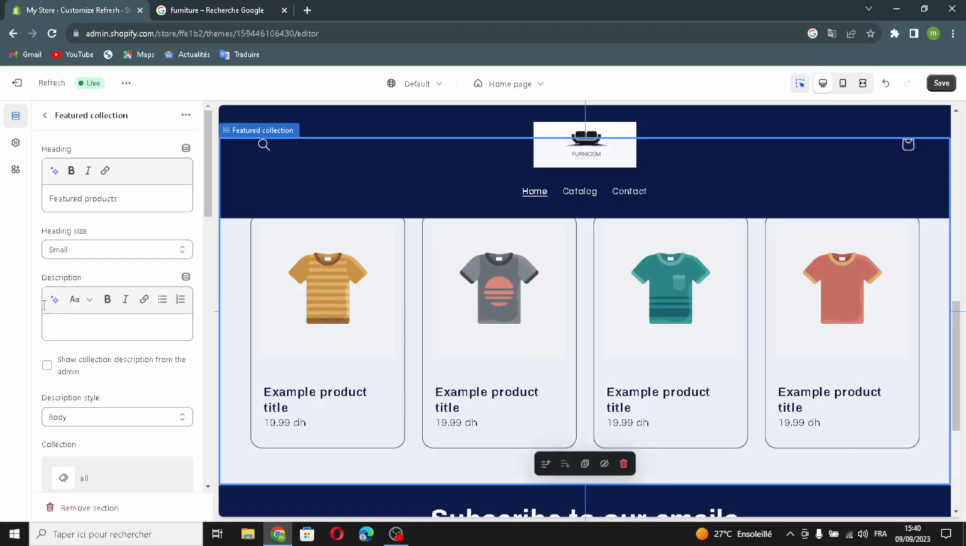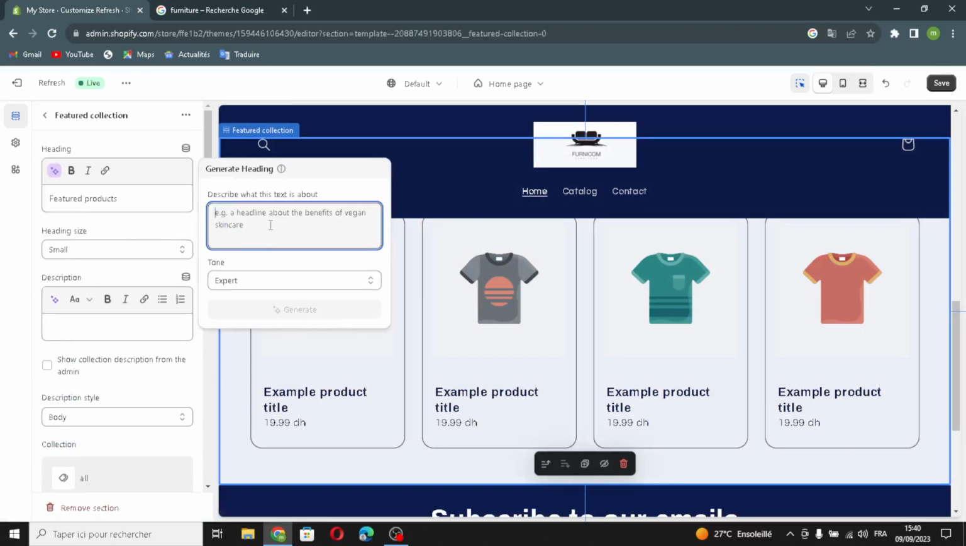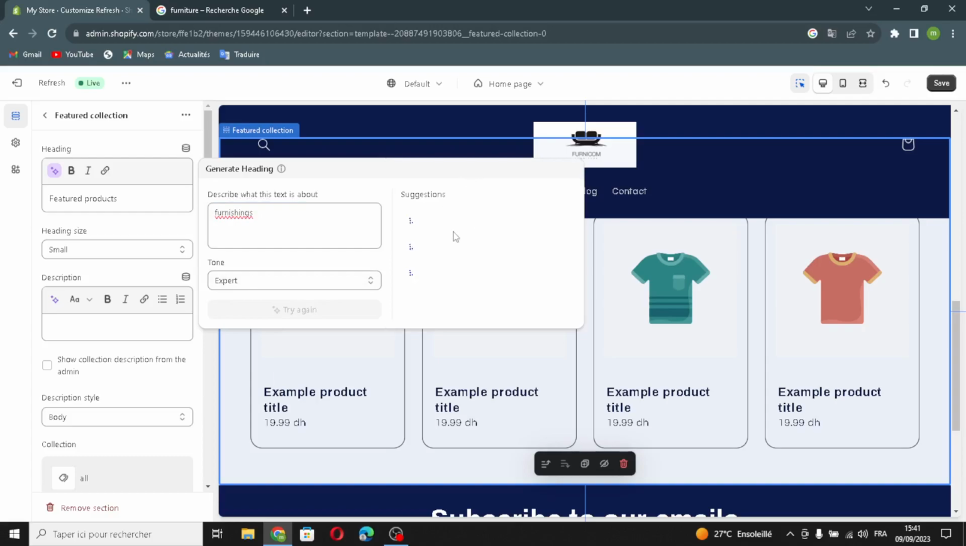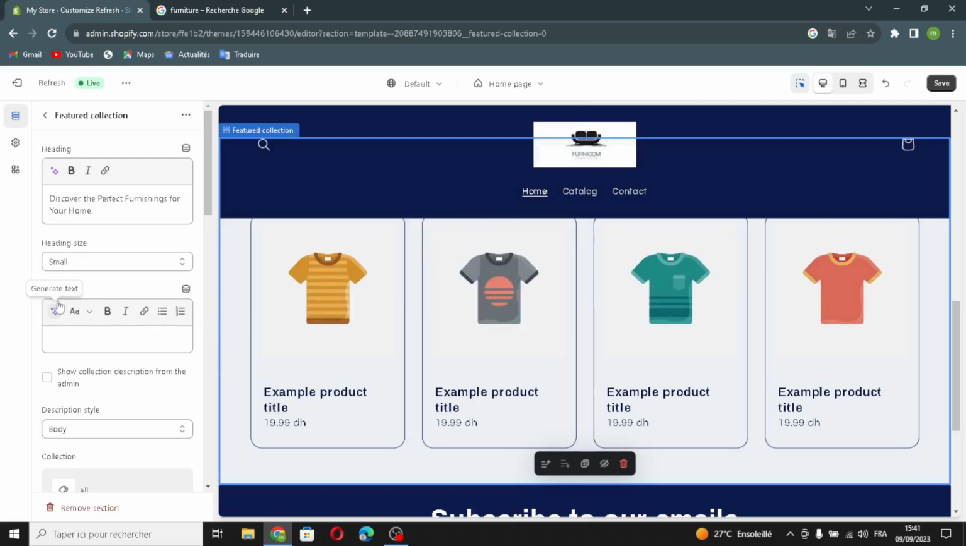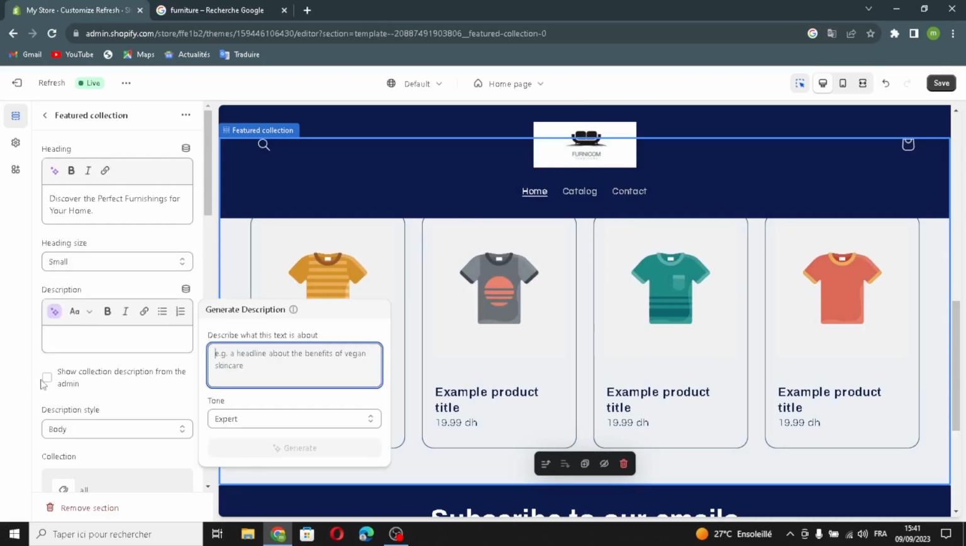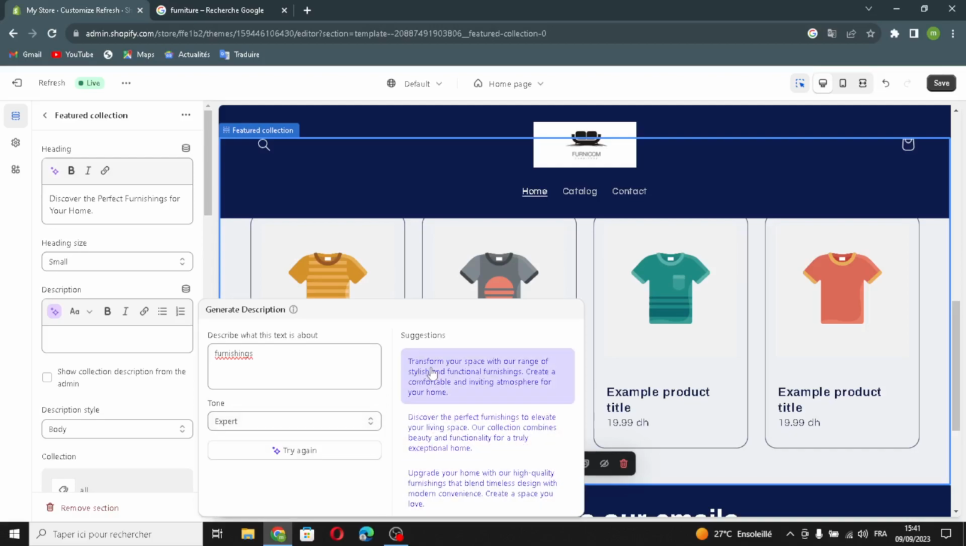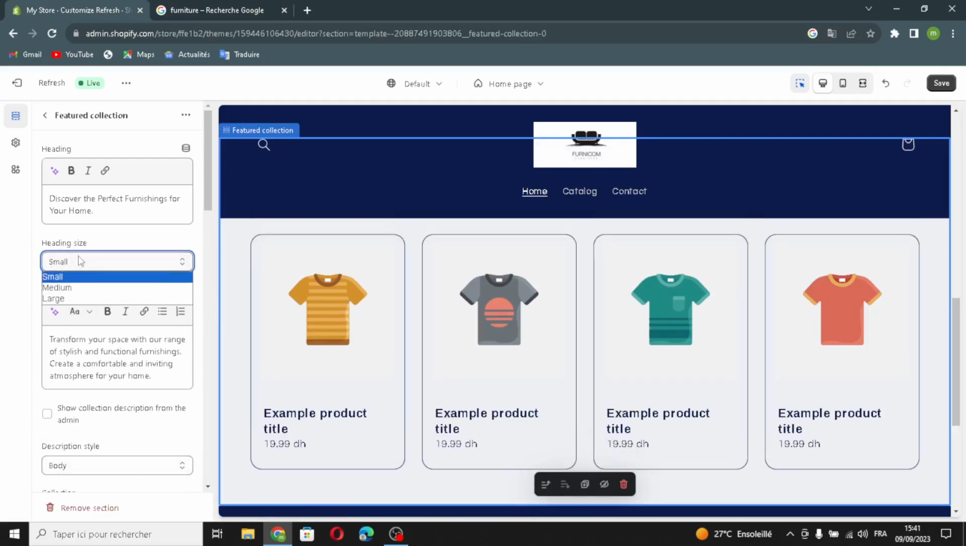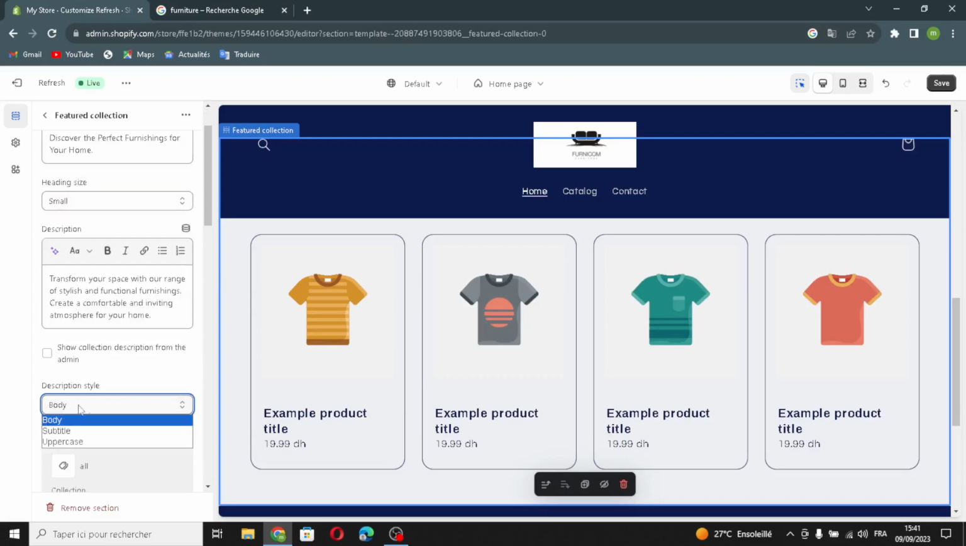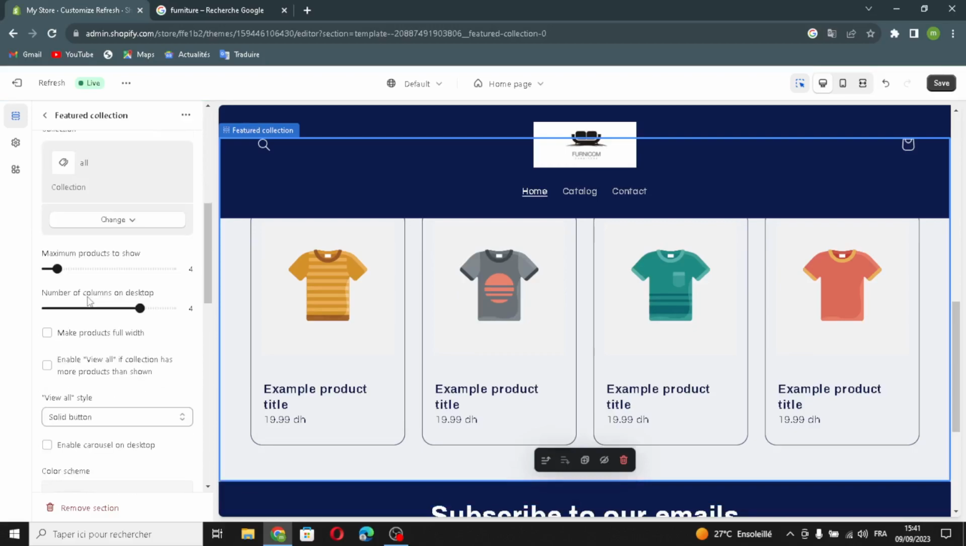Now let's move on to the featured collections. Also here you can generate the text, for example furnishings, and click here generate and wait for the suggestions, for example this. Here you can like this, you can add a description. Just describe what this text is about and generate. So for example this, you can here manage the heading size, you can manage the description style, you can show collections description from the admin. So that's it.